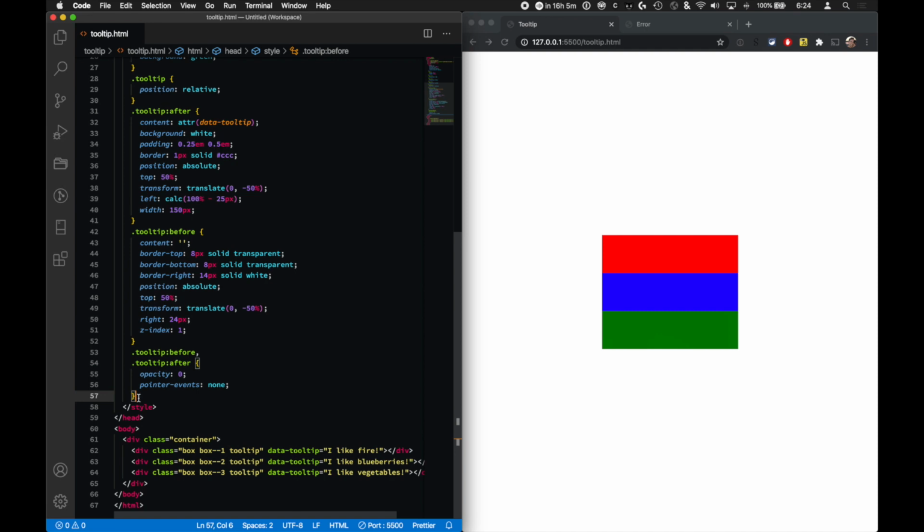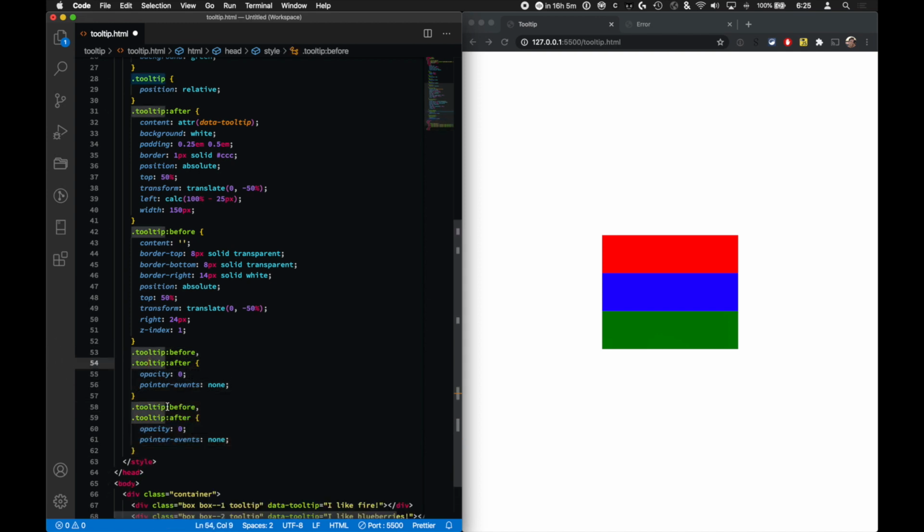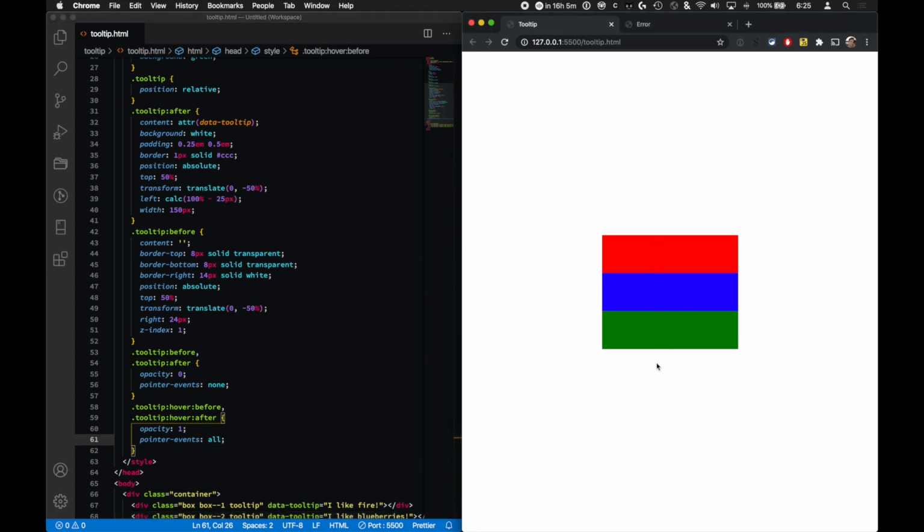So let's do now a tooltip. Actually, I'll just copy this. This will make it easier. Make a duplicate of this. I can do a tooltip hover before and a tooltip hover after. Change this to opacity 1 and pointer events all. Save this, and then boom, we have our nice little tooltip.